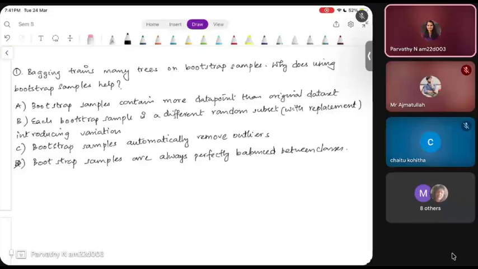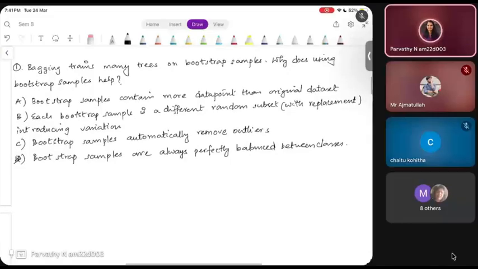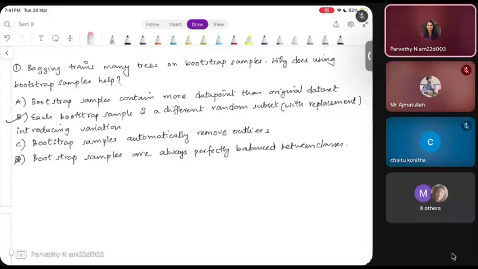So each bootstrap sample is like a different random subset that is used with replacement, and that will introduce this variation. So with each bootstrap sample, each trained tree will be a different kind of tree.